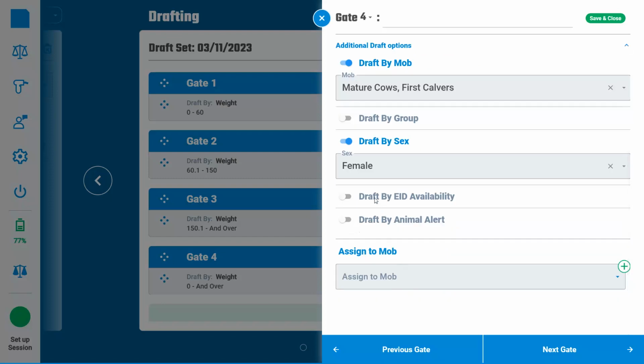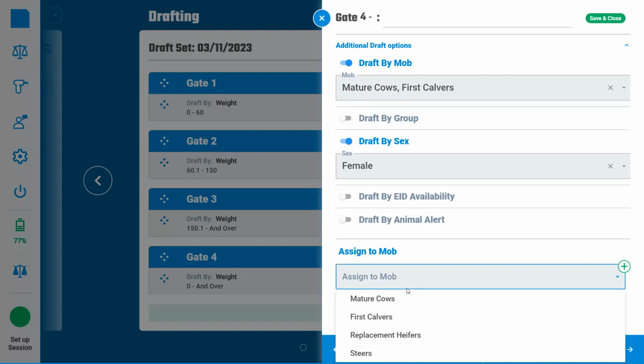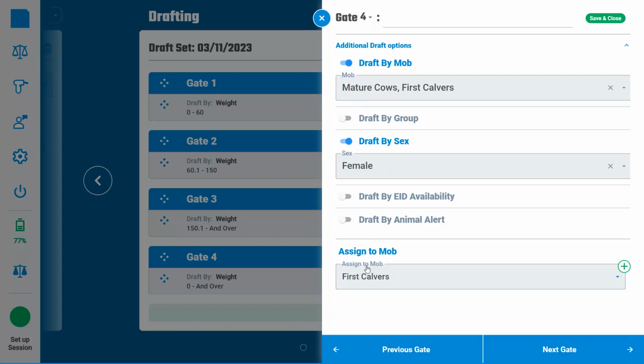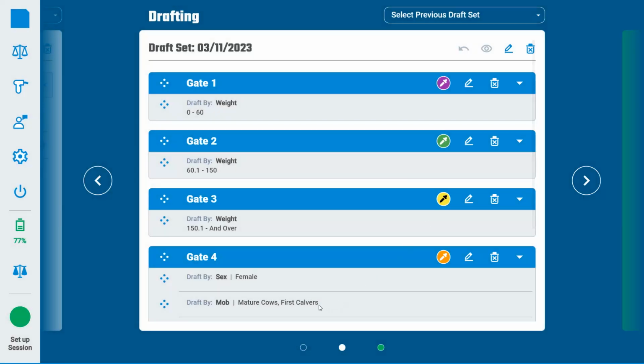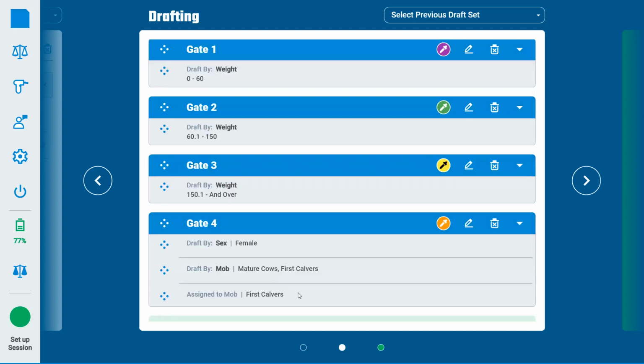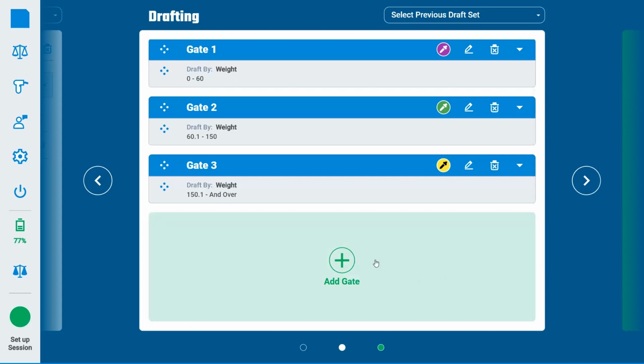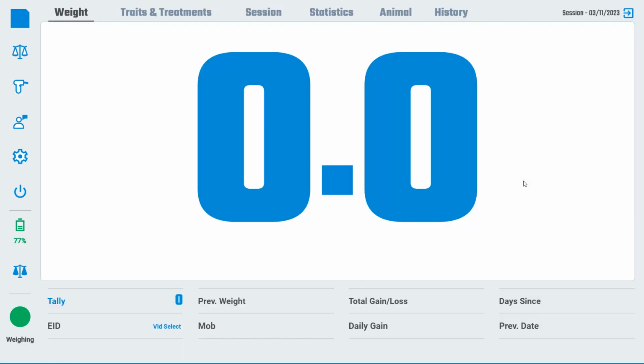We can draft if the animal has an EID tag on it or not, or draft by alert. On any gate, you can assign the animals to a mob. So if we were to assign first calvers, any animals that went out gate 4 would be assigned to the mob first calvers. So you can now see on the screen we're drafting 0 to 60, 60 to 150, 150 and over, and then also these mob-based rules as well. If you don't like your setup, simply delete it. When you're satisfied with your draft setup, select the right arrow and then start the session.